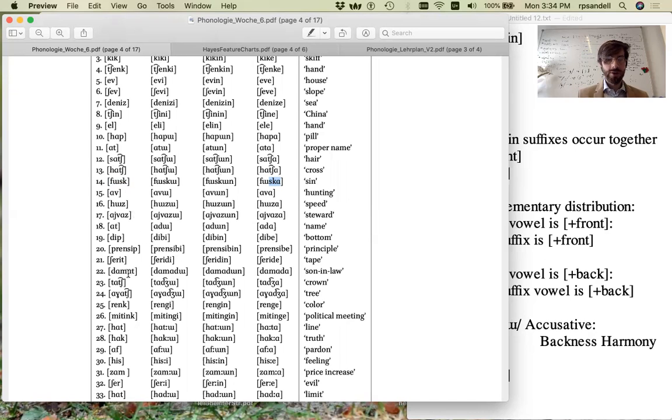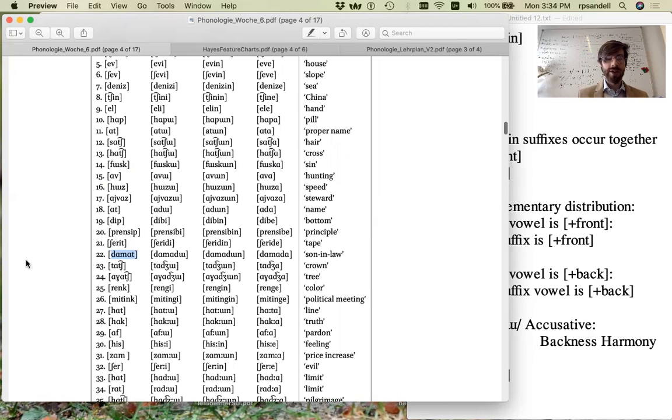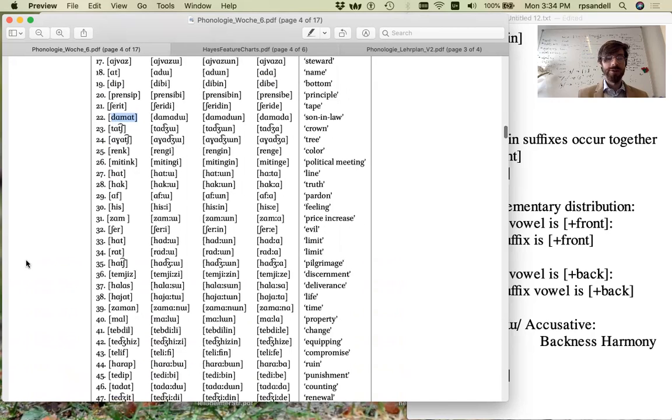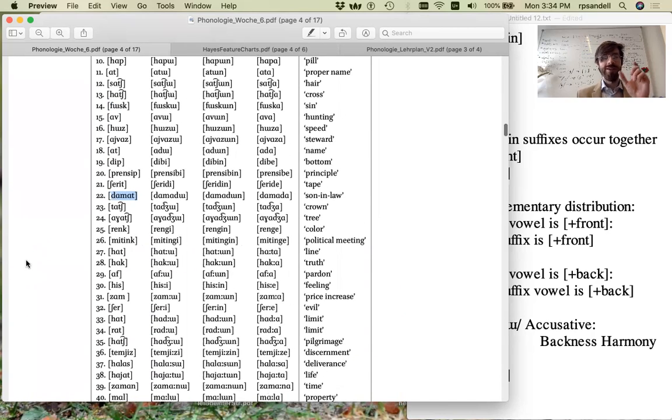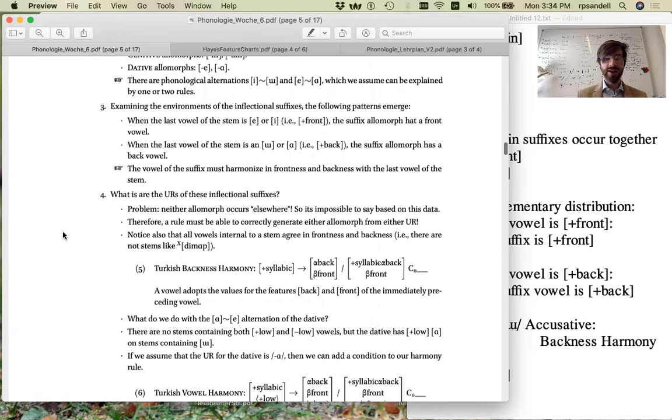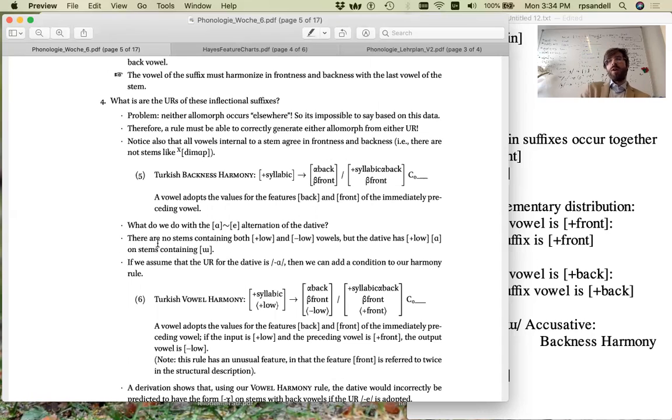It's interesting to see that in polysyllabic stems, stems with more than one syllable, we have cases like damat with two low vowels, and we have cases with simply u, but we don't have any mixing of a and u in a stem. In any case, one way of trying to account for this alternation would be to make the assumption that the underlying form of the dative suffix has the back allomorph, and then we can add a further condition to our harmony rule.